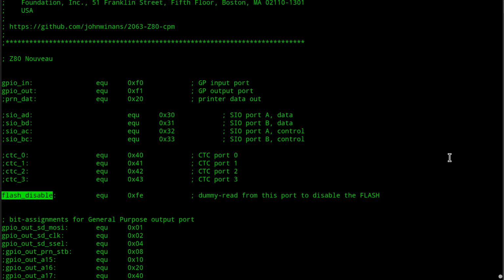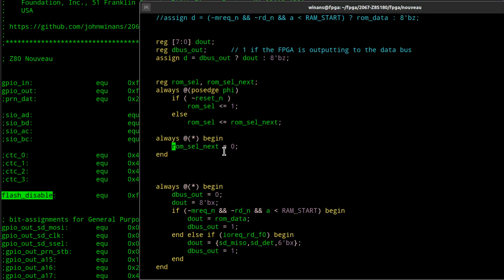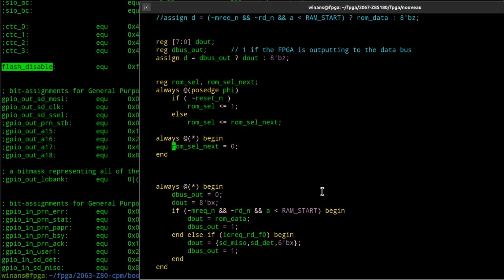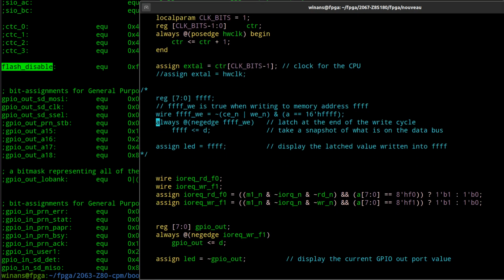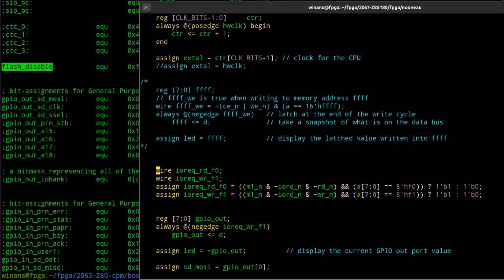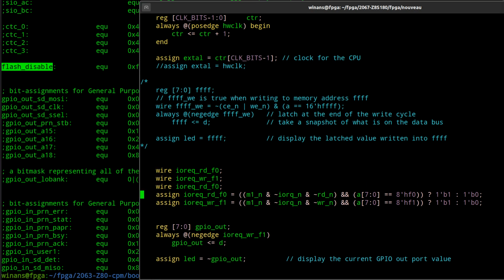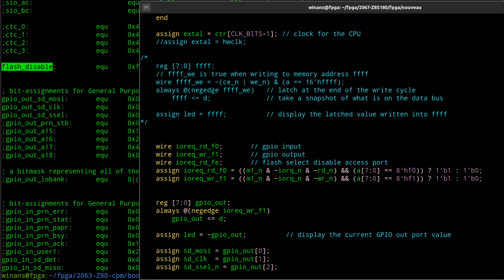whenever the flash disable is accessed. So when this is running, I see. If flash disable is ever active, and because the IO port is being accessed, we'll create another one of these down here where we have all these little decoders. So it'll be like IO request, it'll be read FE. We'll put a little comment here. This is the flash select disable access port. All right, this is the GPIO output. This is the GPIO input. Now the FE will go active just like this one does when reading.